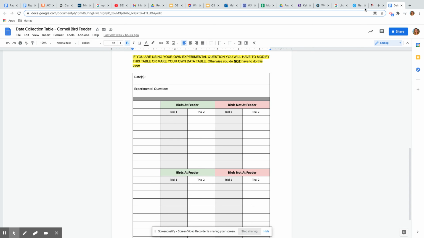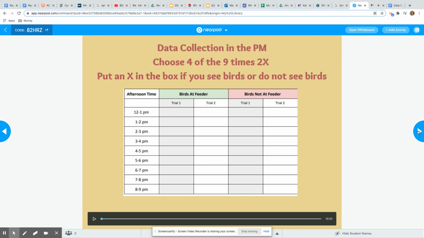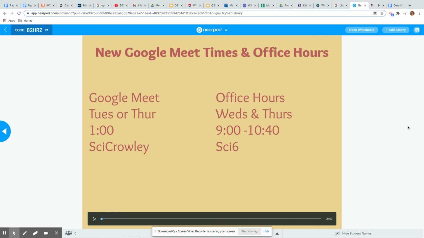So let me know if you need any help. Remember, my office hours are 9 to 10:40, and the code for office hours is Sci 6 because I teach 6th grade science. And then the Google Meet stays the same, Cy Crowley. The time changes to 1 o'clock instead of 9:30. All right, so make sure you can always email me if you need any help.